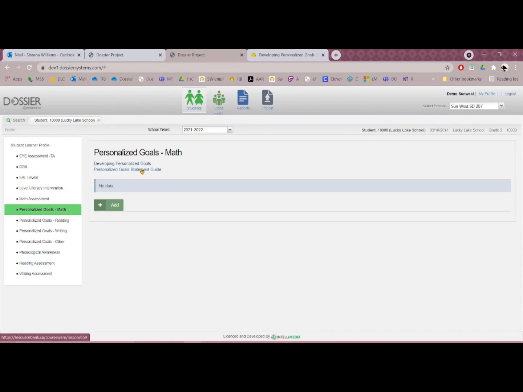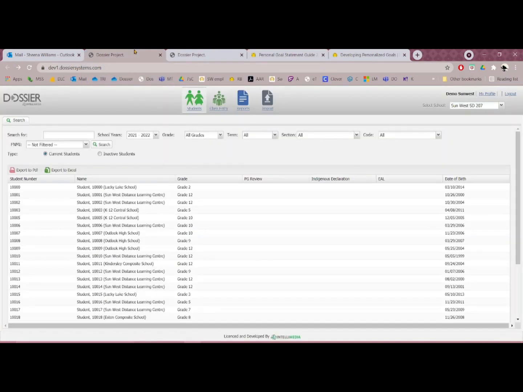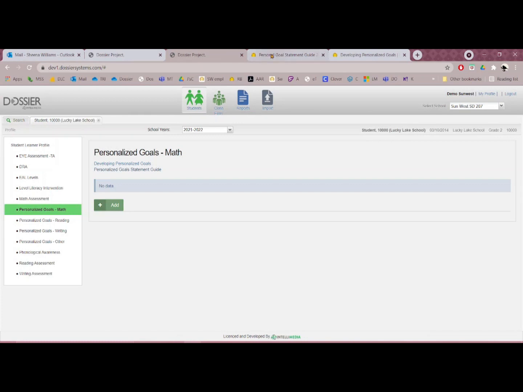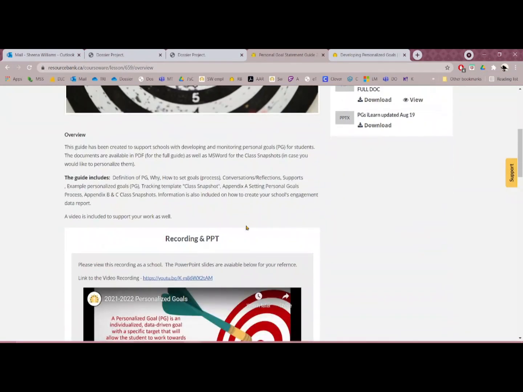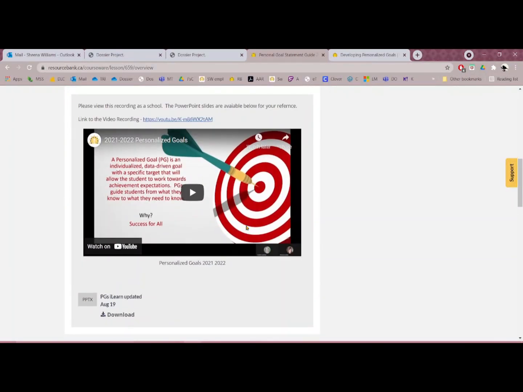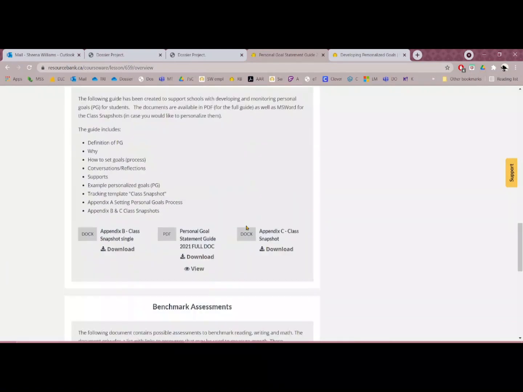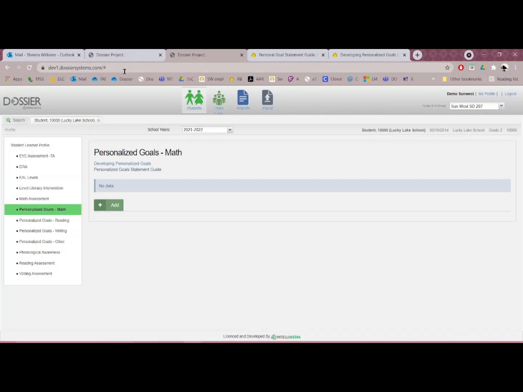And then also here is the statement guide, so let's click on that. And just in case some of us didn't notice, it opens up a new tab in your browser. So you're actually still with Dossier. It just opens up a new tab, and here we go. And then you can view the resource here. And here's a video on creating personalized goal statements. And let's go back. So that's really handy.